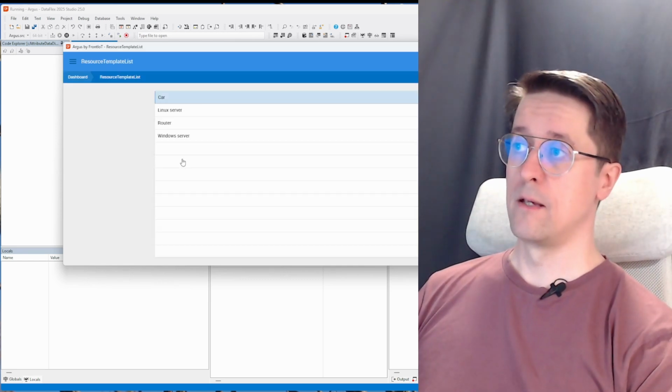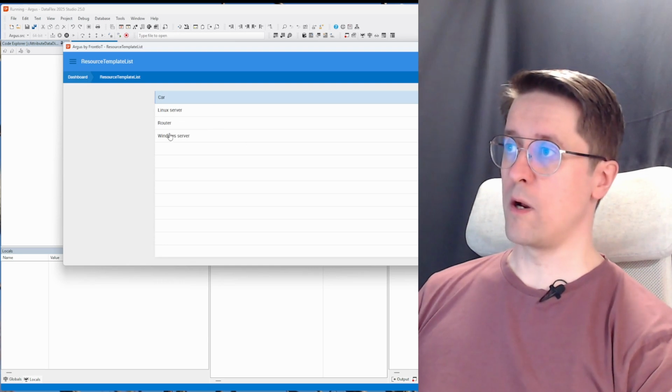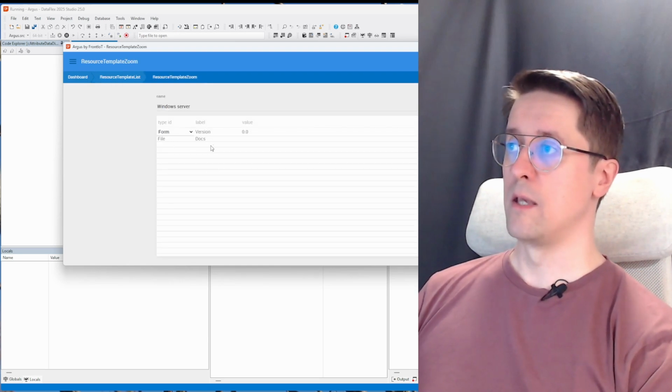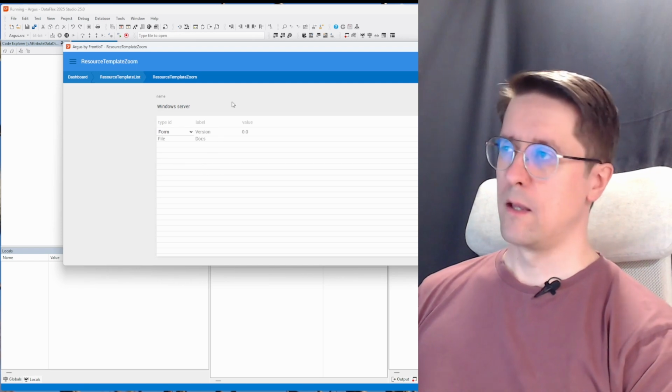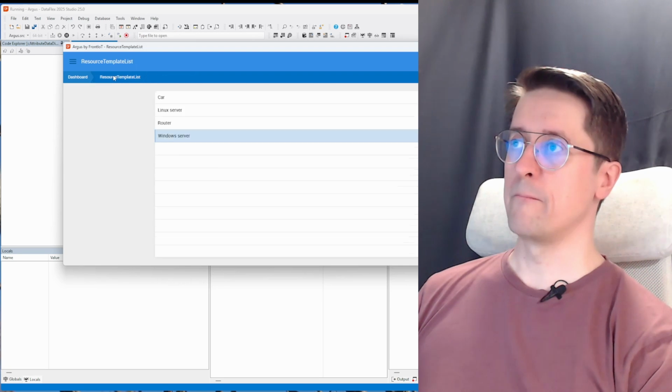We can add different resource types in templates where we can go in and set some default values. Now it's not the most beautiful design yet, but we will get there.